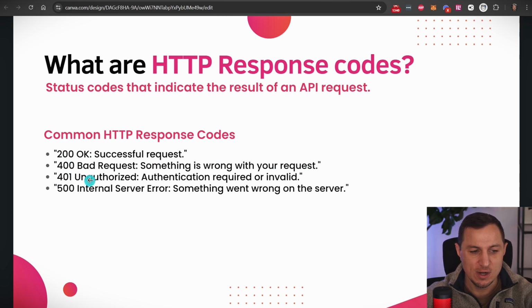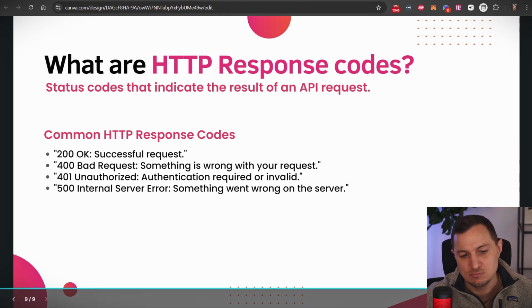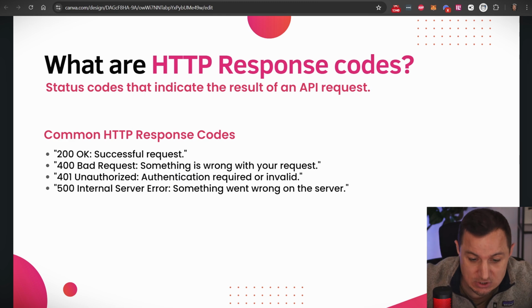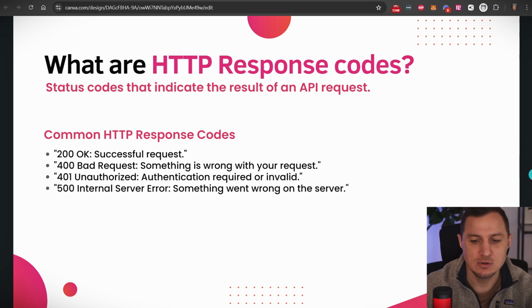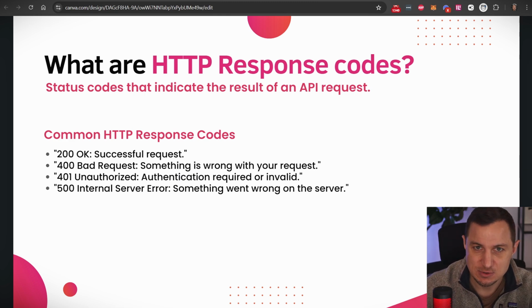Then we have 401, which is unauthorized. That happens when the authentication was required, but you didn't enter it accordingly, or it was just invalid. So the token that you tried to access the API with didn't work, or the API key didn't work, or you're just not signed in, so to speak. And then the 500, which is the internal server error. So there's something wrong with the server and it just doesn't respond accordingly. So these are some examples of possible response codes.